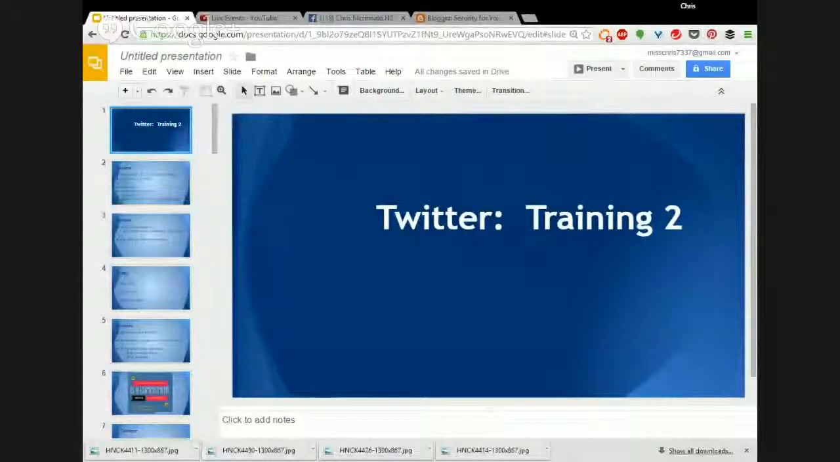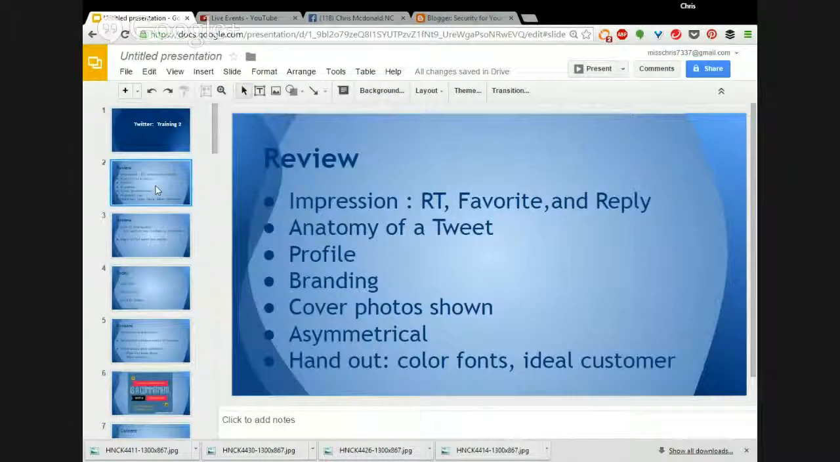So this is going to be the second time that we get together to talk about Twitter. In the last class, we talked about what an impression is, which is what Twitter counts, whereas Facebook is totally different. An impression with Twitter is going to be something that's retweeted, a favorite, a reply. Those are all things that Twitter looks for to analyze your account.